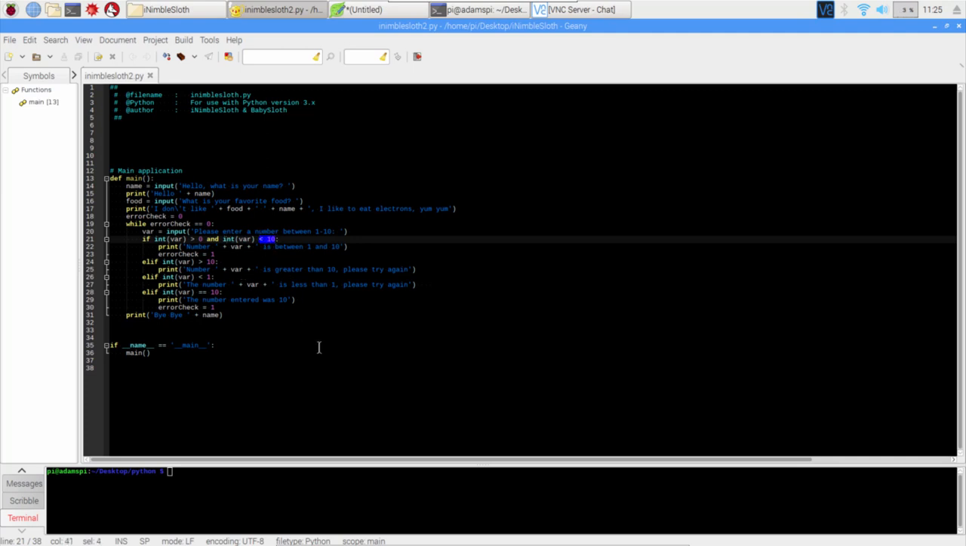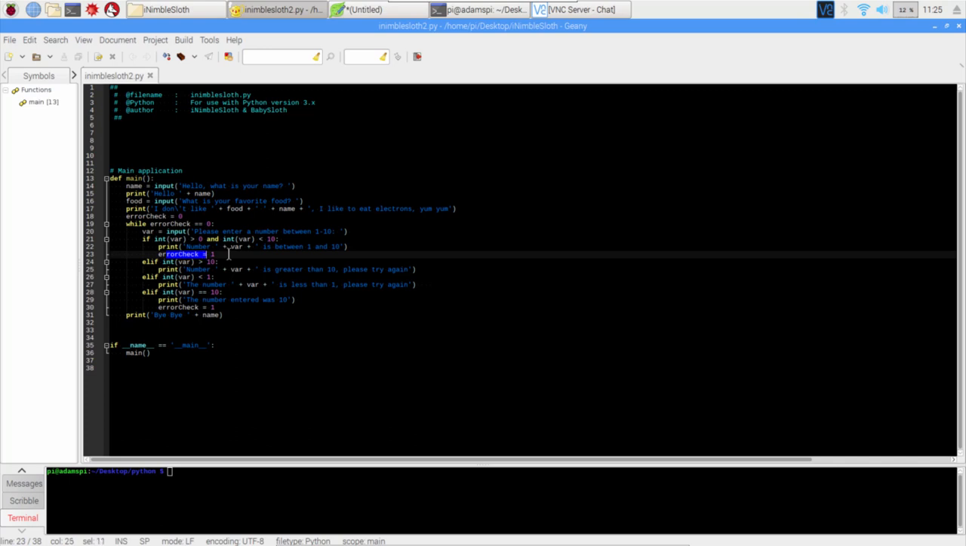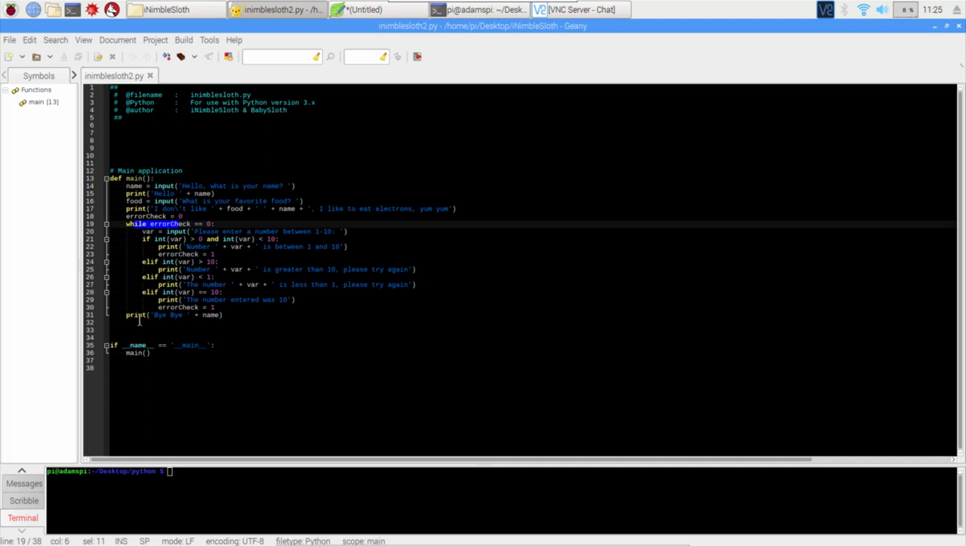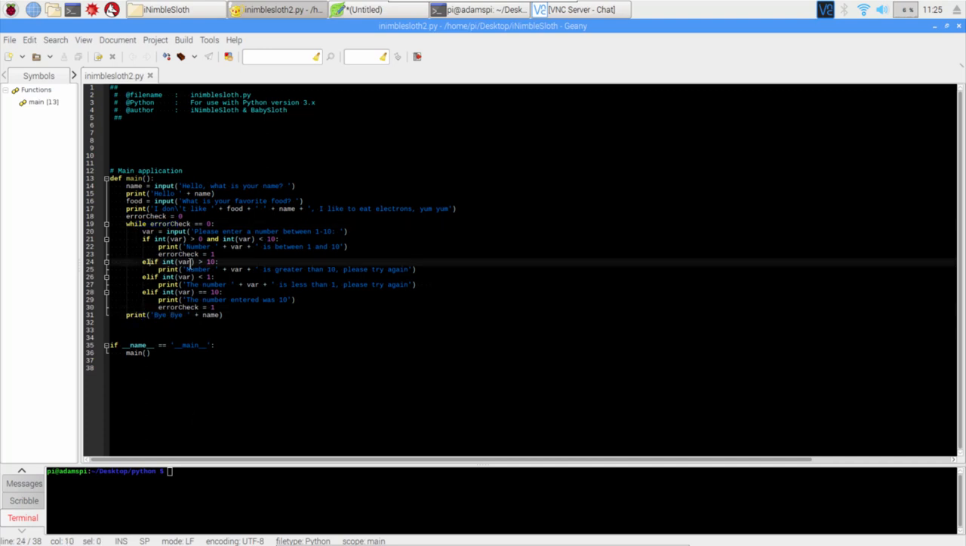Okay, so if it's between this case 1 and 9, we're going to print to the screen the number is between 1 and 10. And we set the error checking to there's no error. So it's going to leave this while loop and come down to here and print bye-bye. Else, if the number is greater than 10, then there's some kind of an error. So we must print, it's greater than 10.